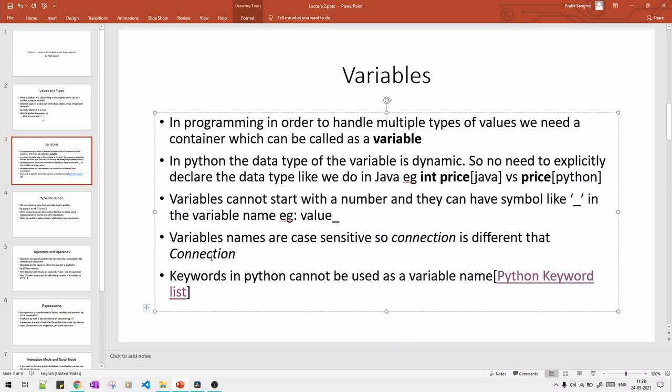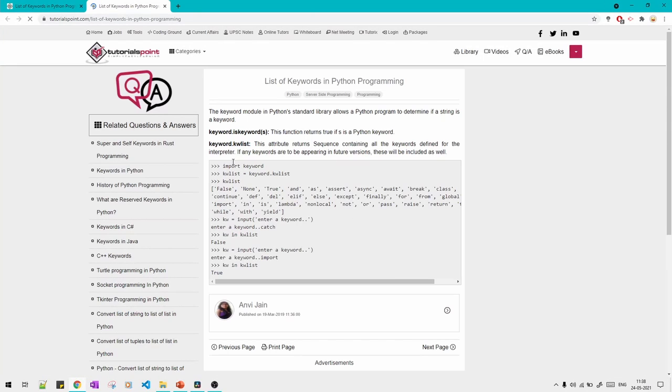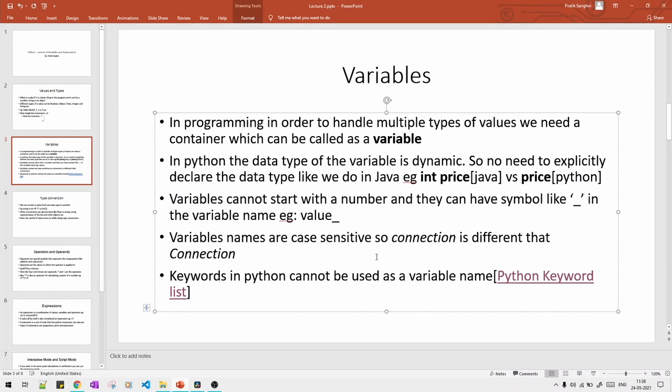The last point is that we cannot use keywords in Python. By keywords, I mean some values like True and as, assert. These are just examples. You cannot use them as a variable name because they will give you an error when you try to assign a value to them. So be careful on that part.